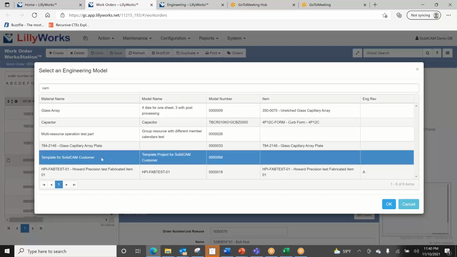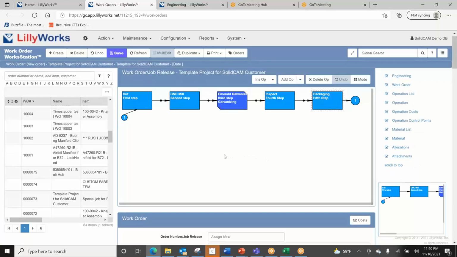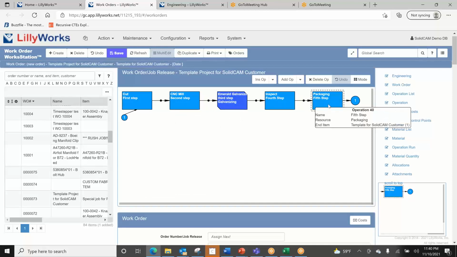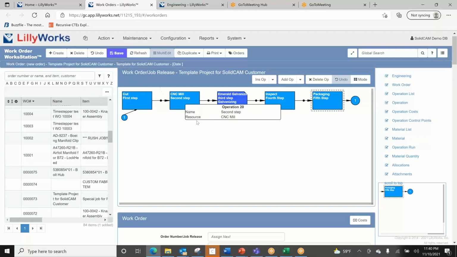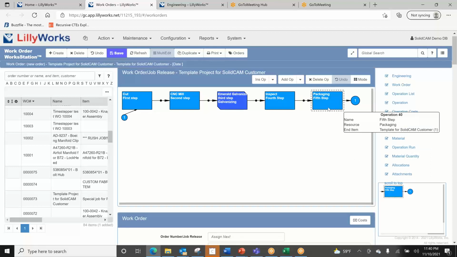Here's my template right here, the template for the SolidCAM customer, and I'm going to click on OK, and now it's going to bring all those steps in. See, those are just like I saw in my model, and now this is a work order. I haven't saved it yet. The save button is blue, indicating that changes have been made, and I would need to hit the save button to save those.